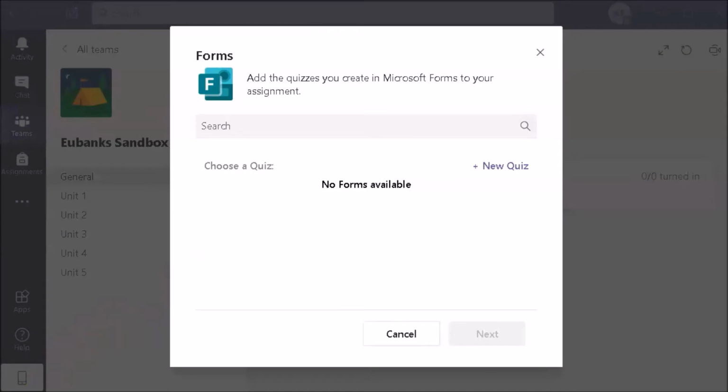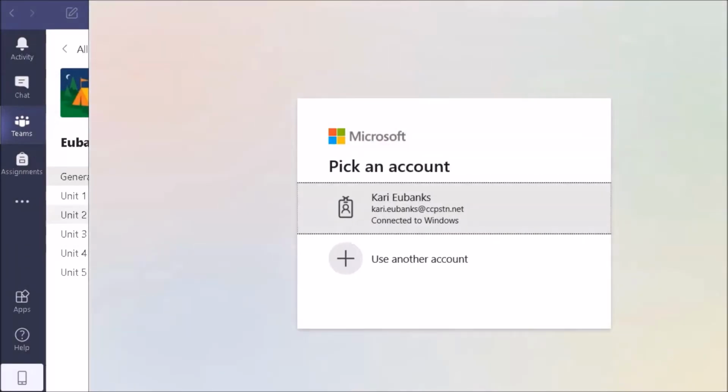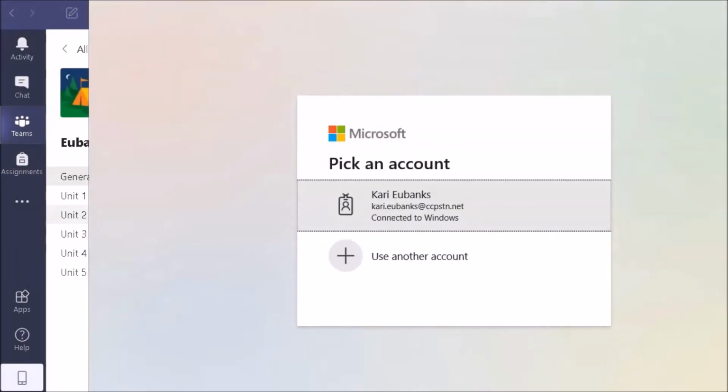Now, if you have already created a quiz in Forms, you will see it listed here, and you can click on that and choose to use a previously created quiz, and I'll show you how to do that. But since I don't currently have one created, I'm going to click on New Quiz, and that will bring up the new menu.